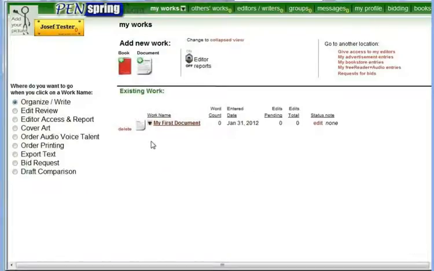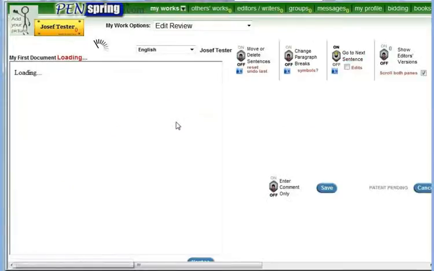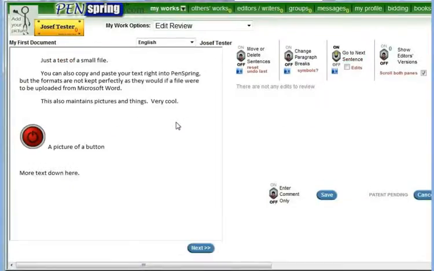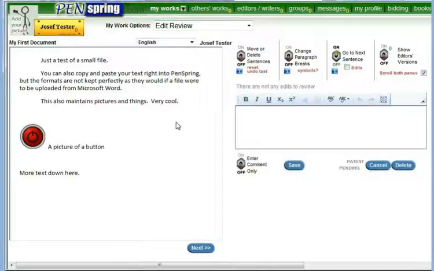So notice then we're back to the My Works page. You see the work there. We're going to choose to go to the Edit Review option on the left, which will be remembered the next time we come back, so if we want to click on a different work and continue in that mode. See, we come to the Edit Review page. This is the crux of PenSpring.